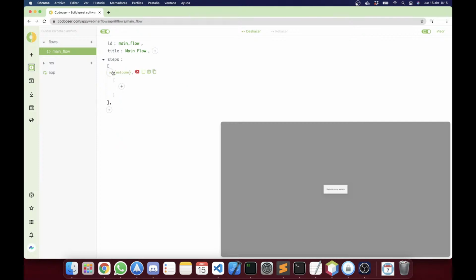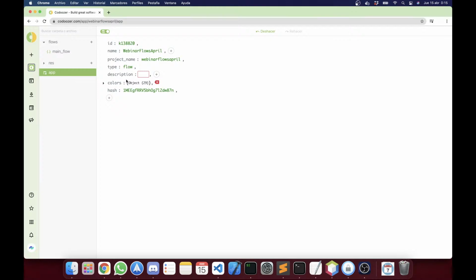So for our project, we have to define which is the first step that should be shown when somebody loads our website. So go back to the app file, which has the main configuration of our project. And here we are going to define what to do when our website is loaded. Click here on the plus button and add some event. We are going to add the onReady event. Basically this means that when our website is ready and the Codozer library is ready, we are going to do things.